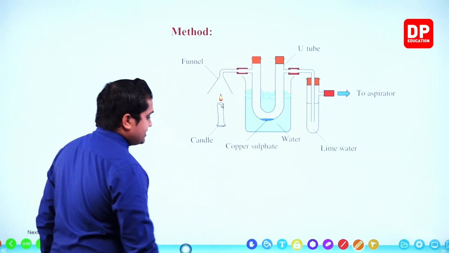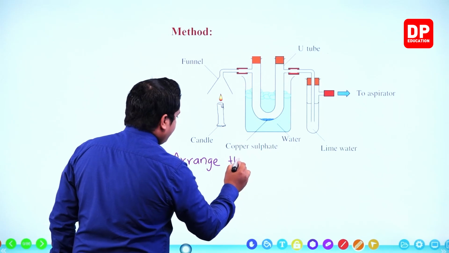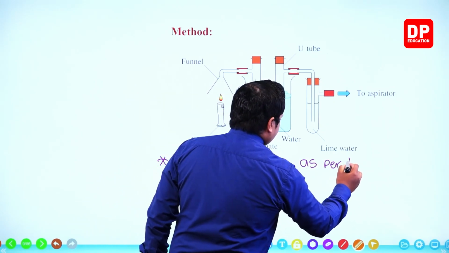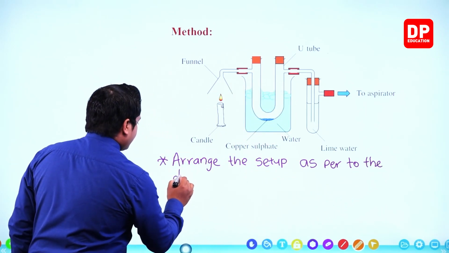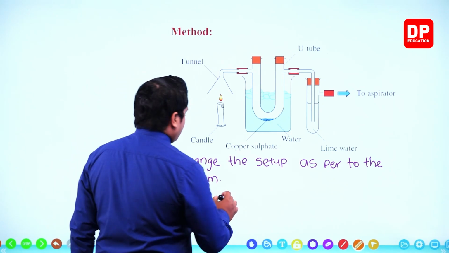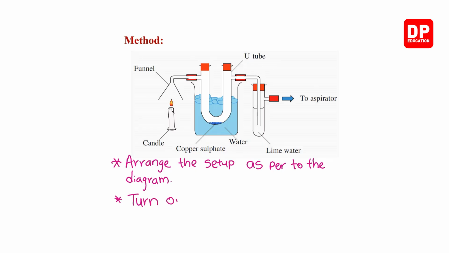Now let's write down the method of doing this. Very simple. What you have to do? Arrange the setup as per the diagram, right? Arrange the setup as per the diagram. Then what you have to do? Turn on the aspirator and observe the changes.